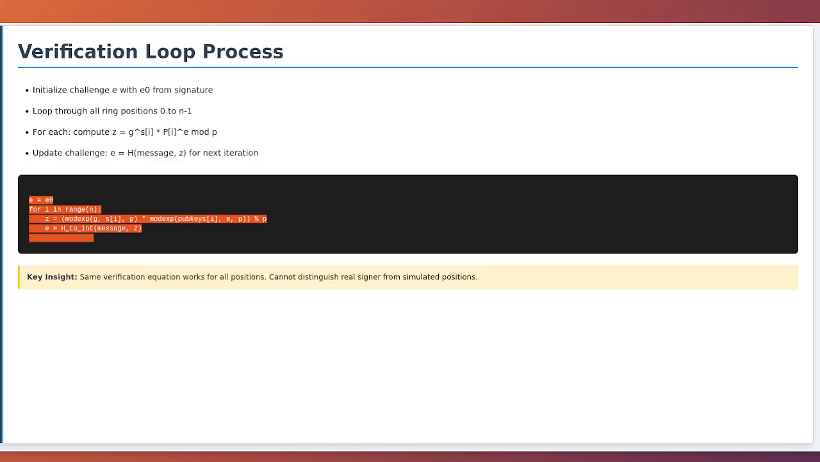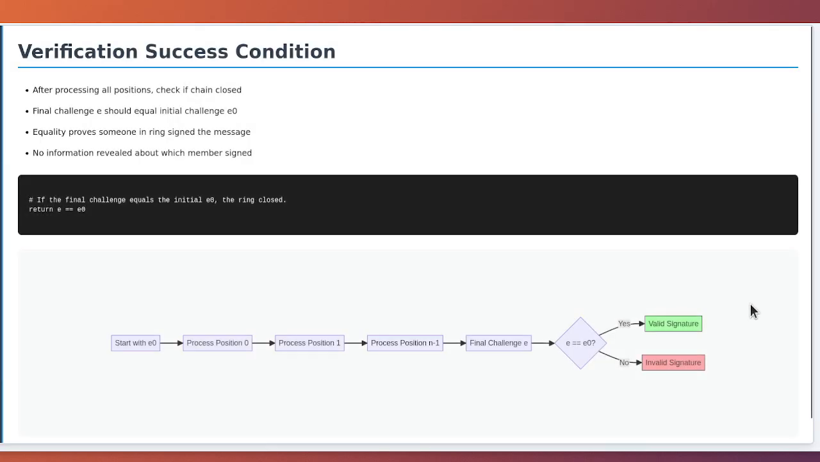After computing z for position i, we immediately use it to compute the next challenge by calling h_to_int with the message and z. This produces e for the next iteration of the loop. Each challenge depends on the previous position through this hash chain mechanism. After processing all n positions, the variable e contains what should be the challenge for position 0 again if we've completed a valid ring. Verification success condition.